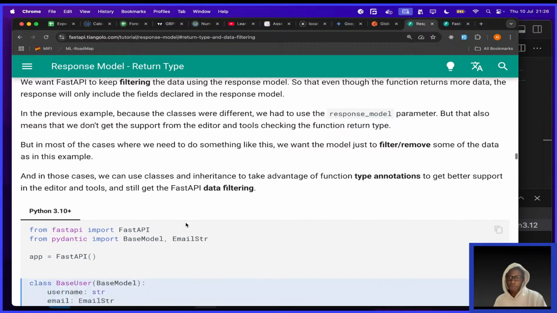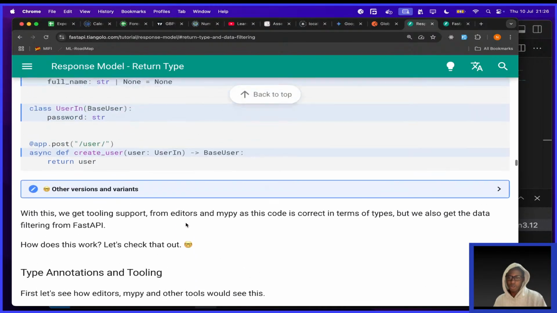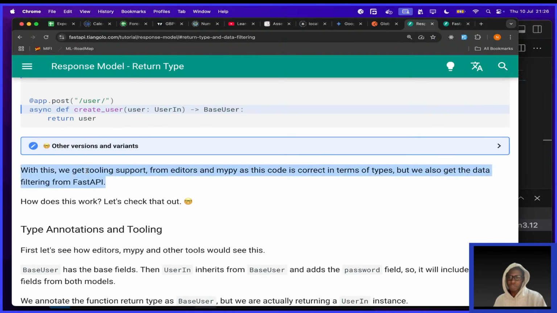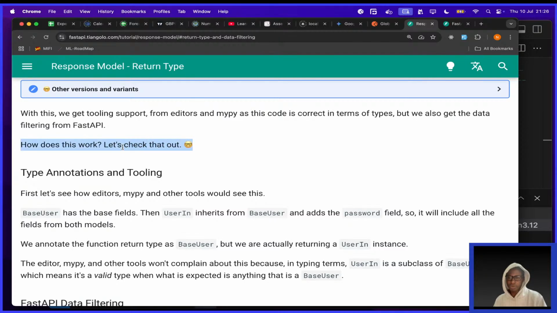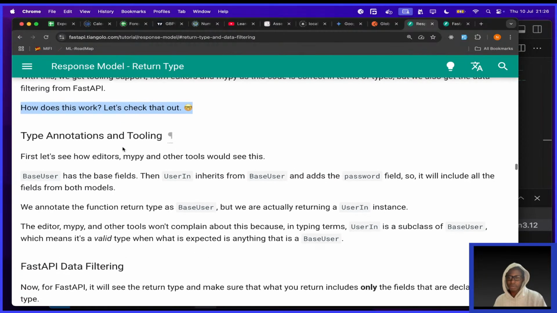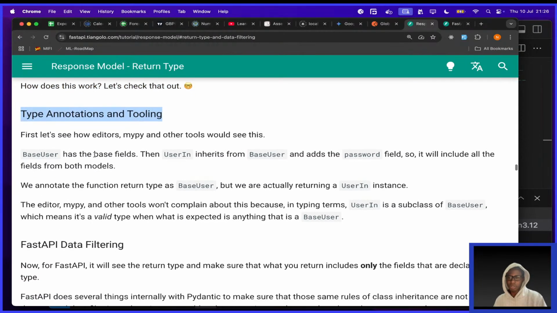So I need to move on. So saying with this, we get tooling support, like I just said, from editors and MyPy, as this code is correct in terms of types. But we also get the data filtering from FastAPI. So how does this work? Let's check that out. Type annotations and tooling.